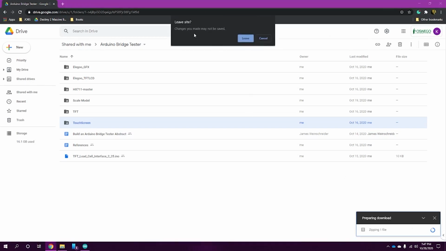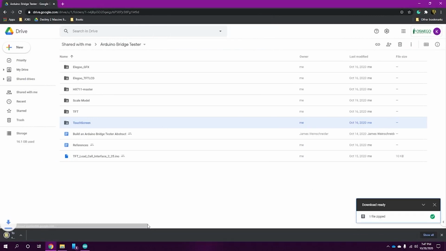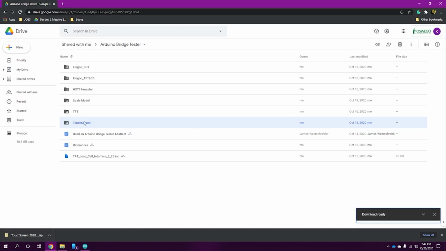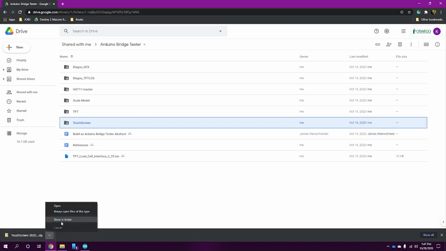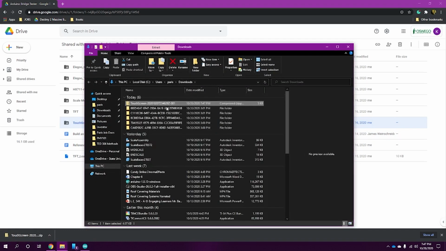So when it is complete, you might get this leave site, changes may not be saved prompt. That's just going to allow you to actually download it. So just click leave. And as you can see right there, it downloaded. It's not that big of a file. It's pretty small, so we're going to do open in folder. And I'm just going to get rid of all of these numbers. It'll help just kind of know what you're doing.